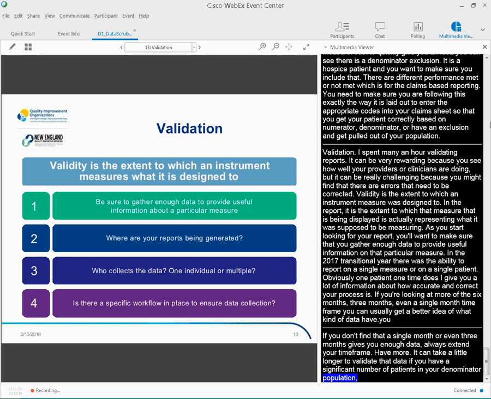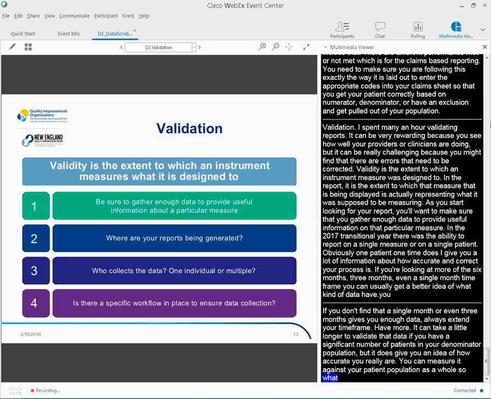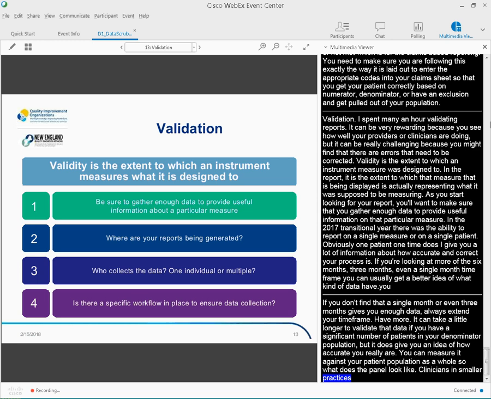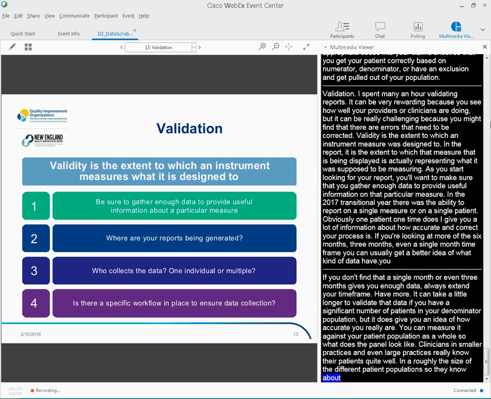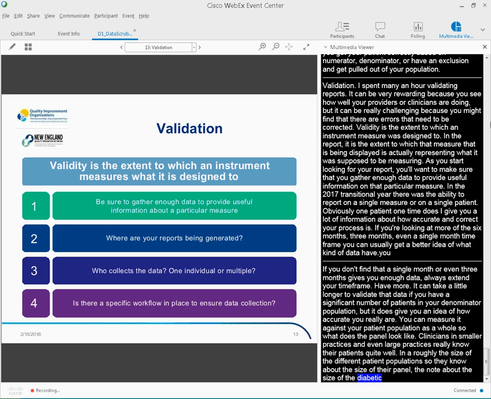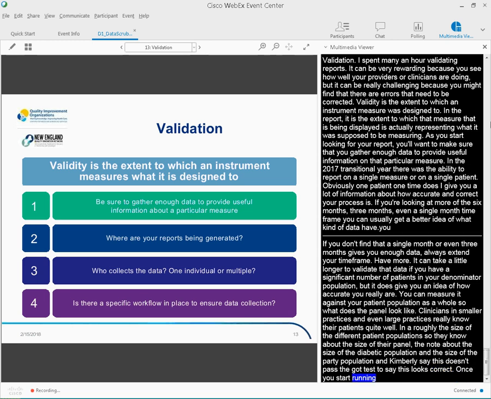So what's the panel look like? Clinicians, oftentimes in smaller practices, even in large practices, really know their patients quite well, and they know roughly the size of their different patient populations. So they know about the size of their panel. They know about the size of their diabetic population, about the size of their cardiac population, and really can say, you know, this just doesn't pass that gut test to say this looks correct. And once you start running reports more frequently, you'll know roughly where your clinicians are, obviously with monthly and quarterly variations, but you'll get an idea of roughly where they are, and so you can quickly eye what looks incorrect.